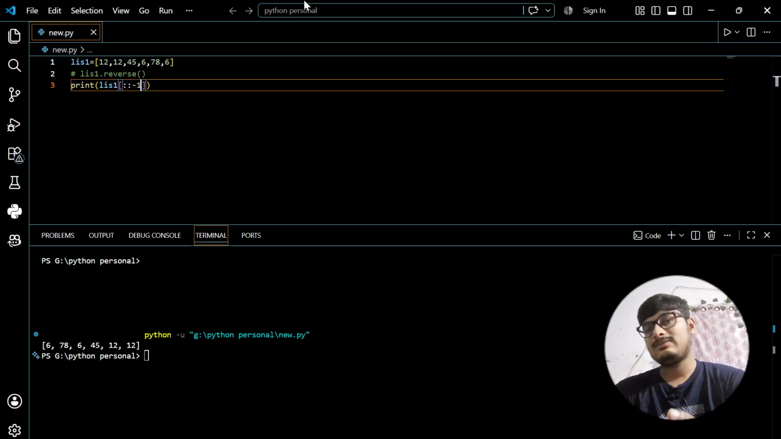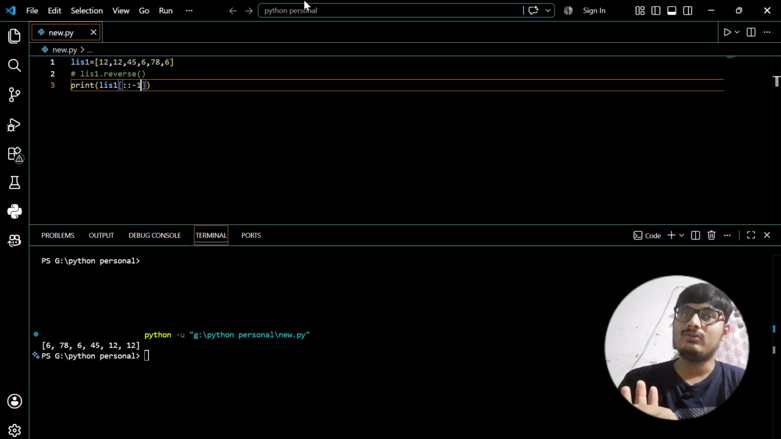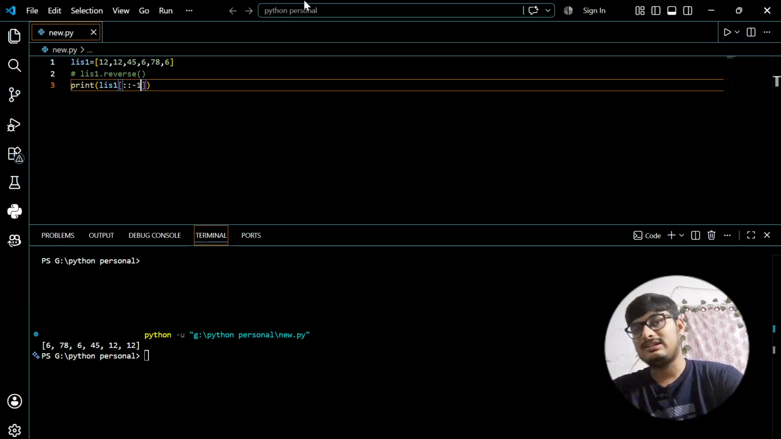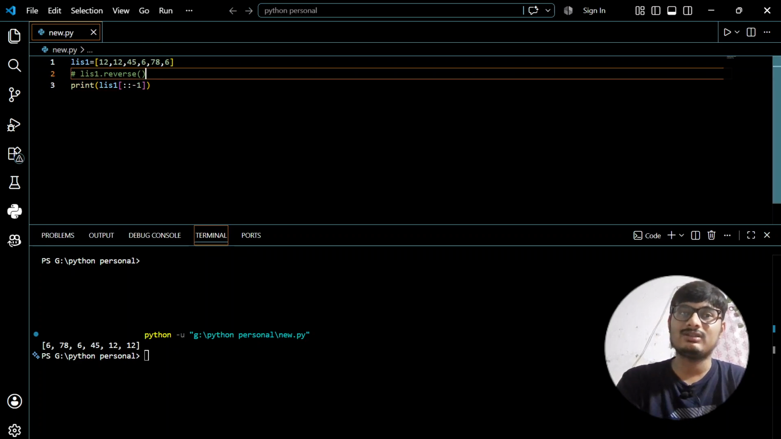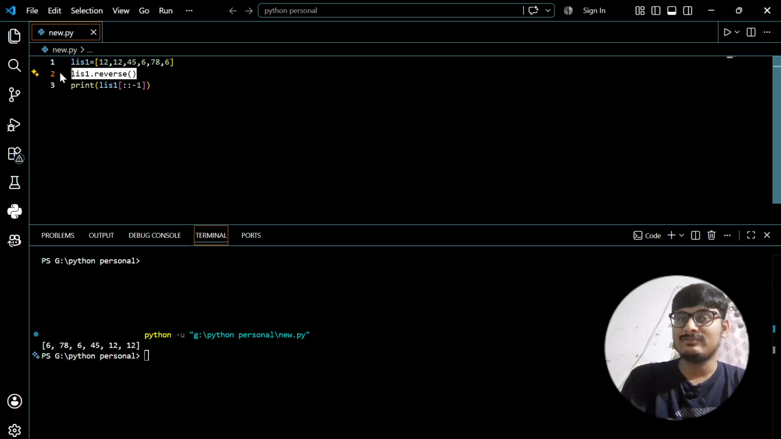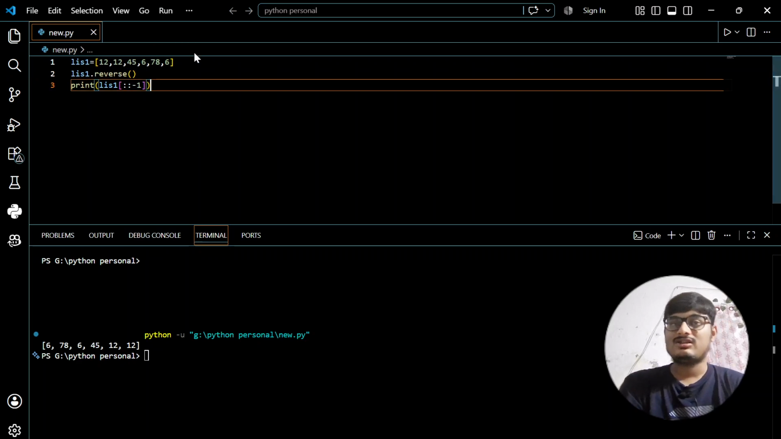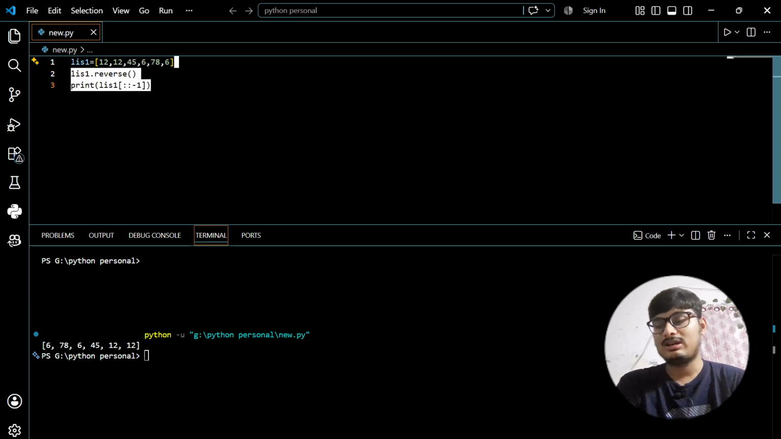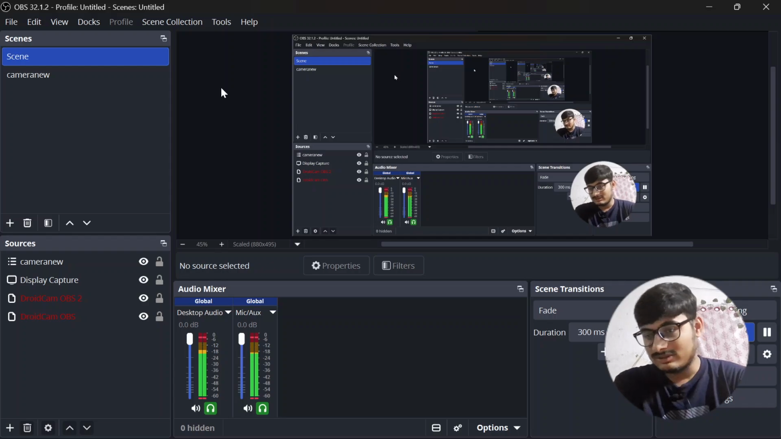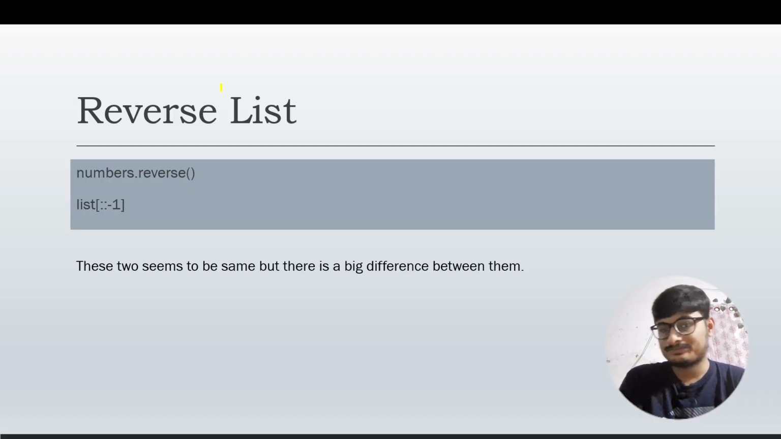But you need to keep in mind that no change is being made to the original list. This is just creating a copy of the list, and the copy is only printed. But when we use list dot reverse, it makes changes to the original list. So this is the big difference. I hope you understood this. So that's how these two things differ.